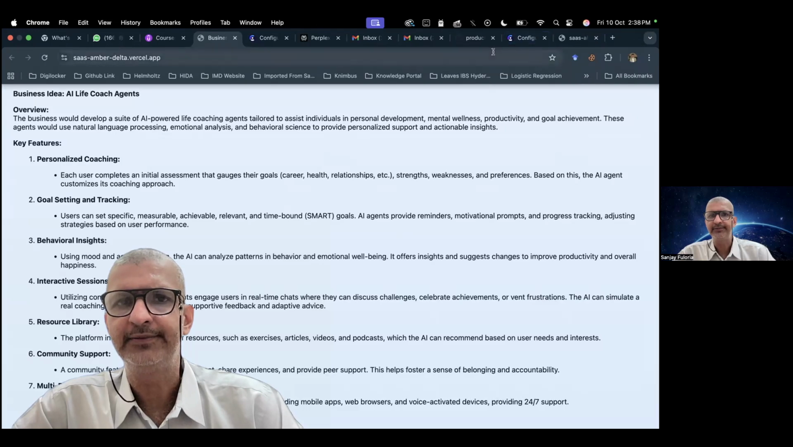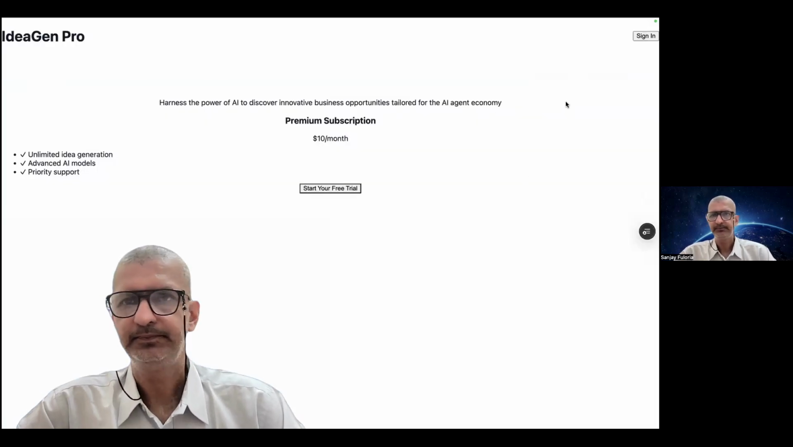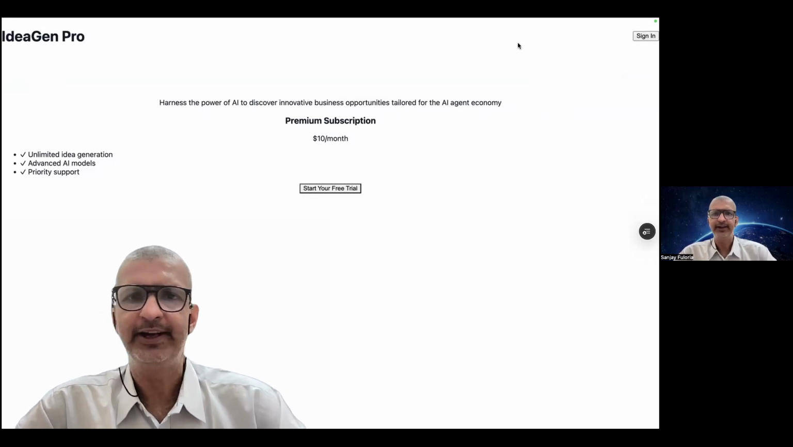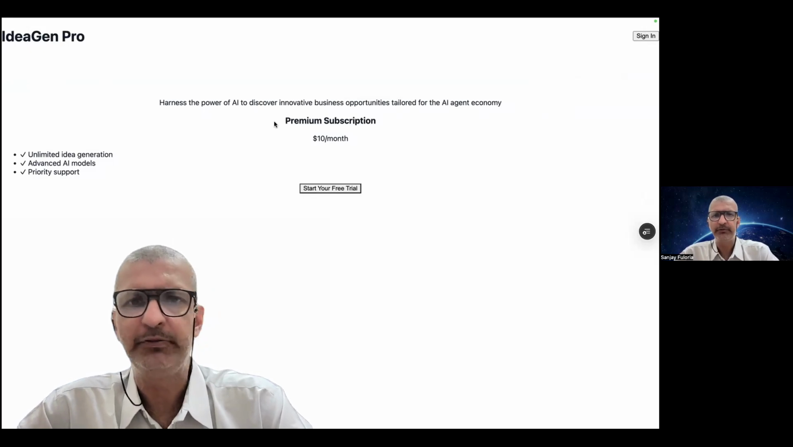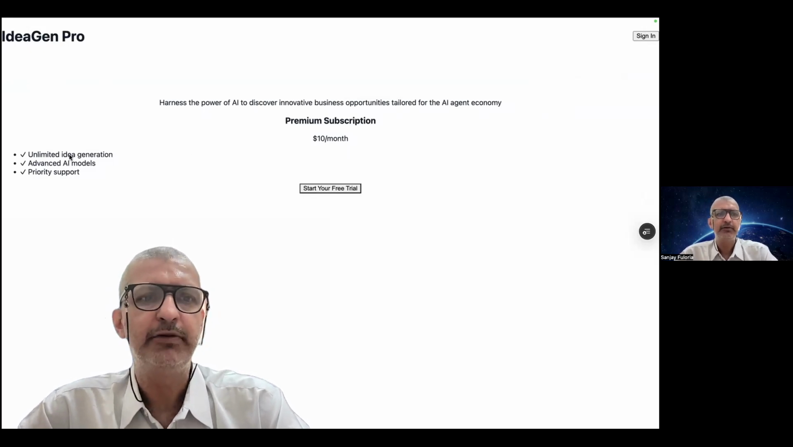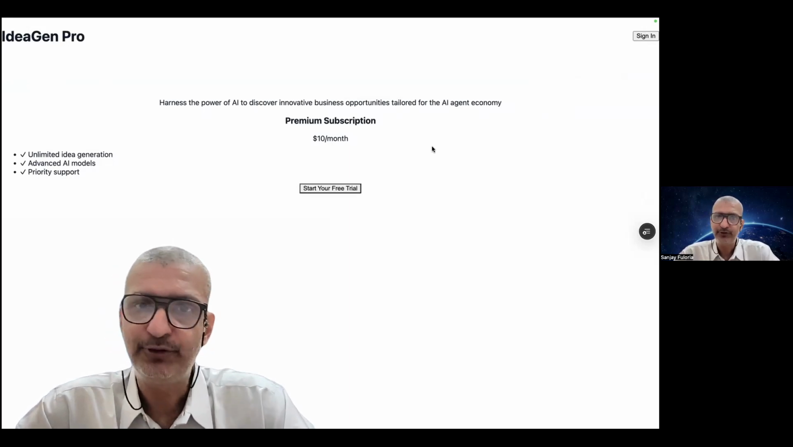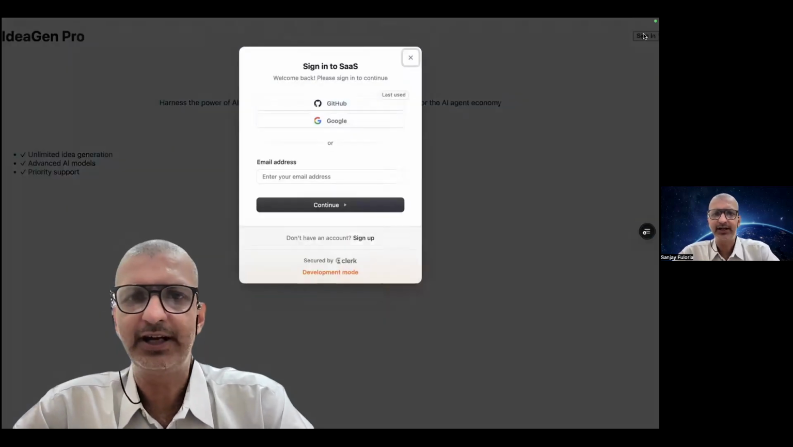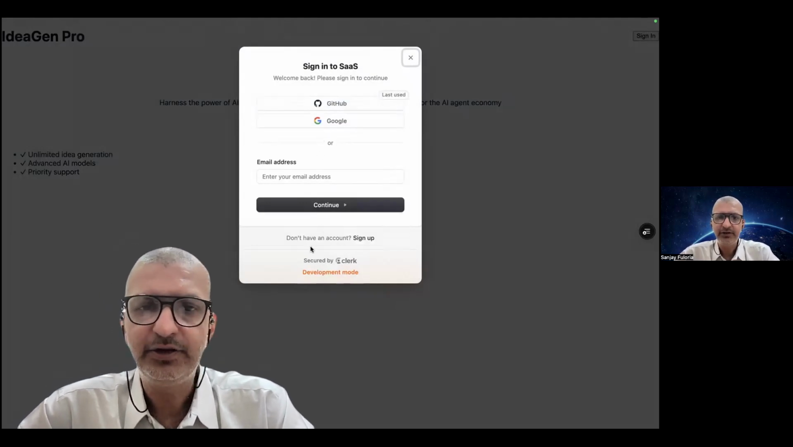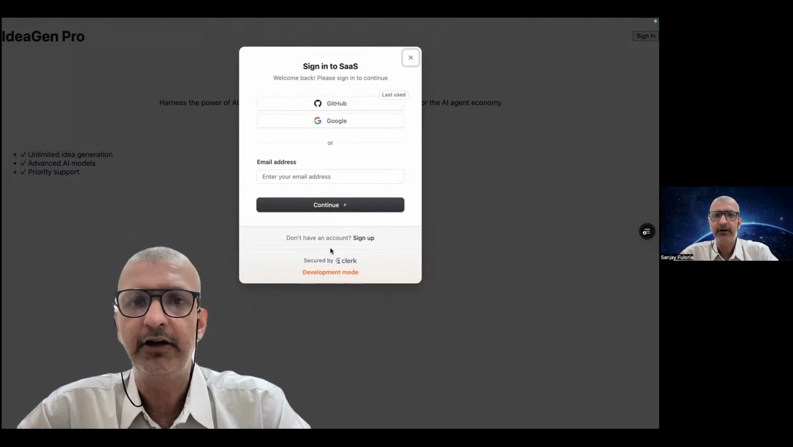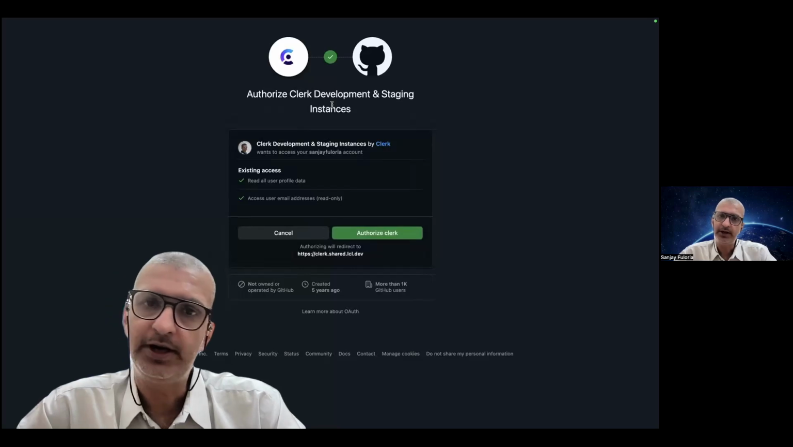You get a page like this, where you have Idea Gen Pro, the same application, and it talks about a premium subscription, $10 a month, unlimited idea generation, advanced AI models, priority support, start your free trial. But before that, you have to sign in. When you click on sign in, this is the window you get. You can sign in using GitHub. And here you see secured by Clerk, in development mode. When I click on GitHub, it takes me to my GitHub account.